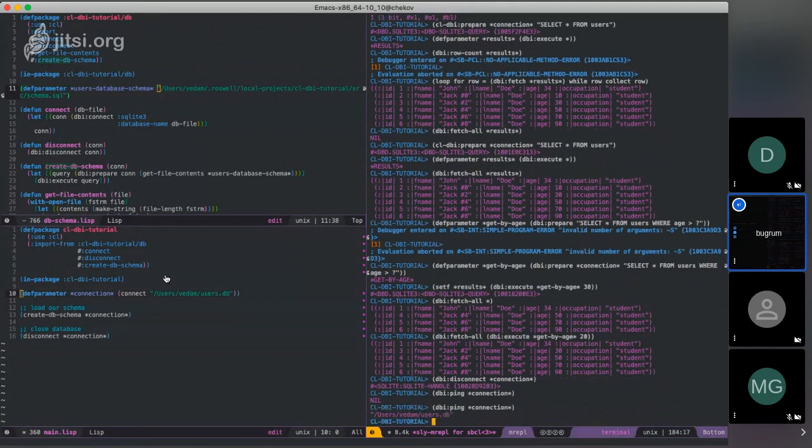And now you can see that if we ping the connection, it returns us the connection that it's connected to, which in our case is just really the file name.